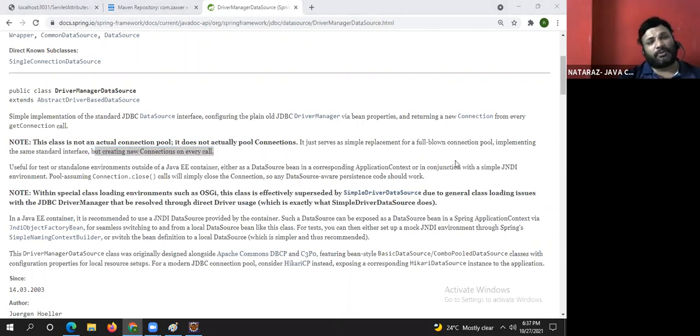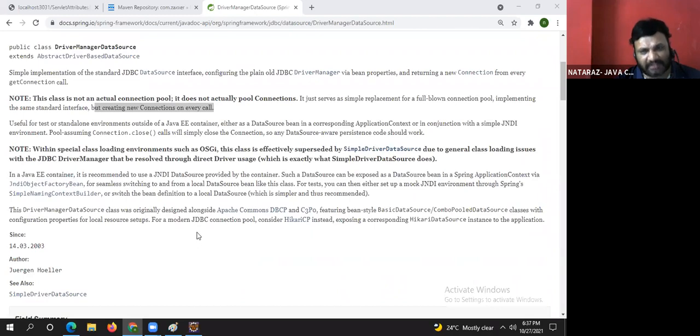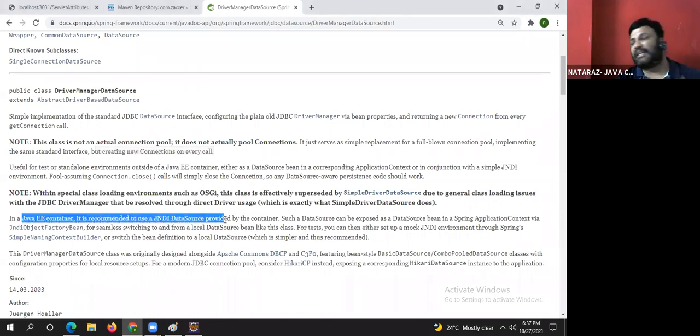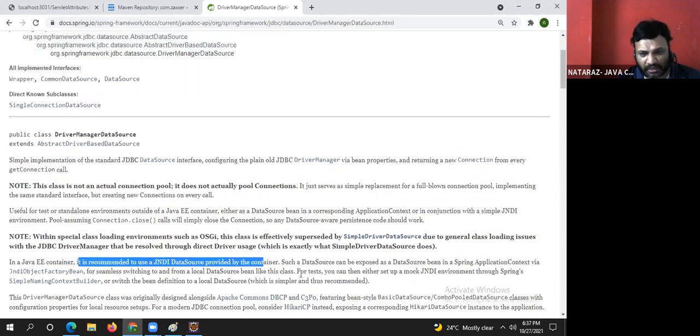Actually, what is a connection pool? You should have ready-made connection objects and reuse them. But what it is saying is, I will create a new connection every time. Moreover, check what they are suggesting. In a Java EE container, it is recommended to use the JNDI data source provided by the container. That means if your application is a server based application, prefer using a server managed connection pool.